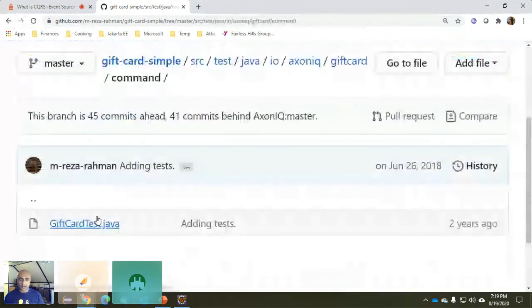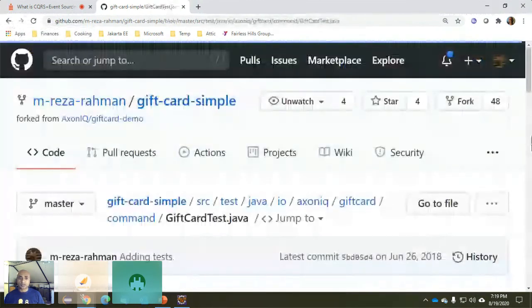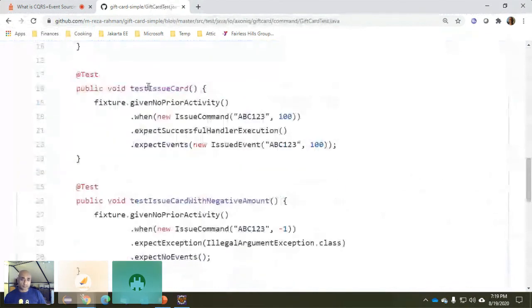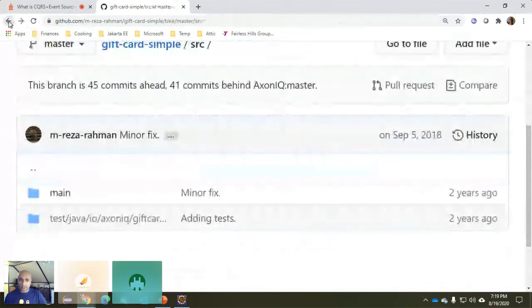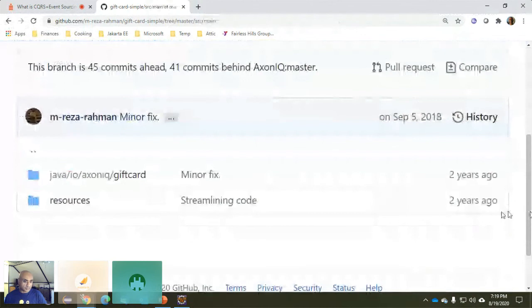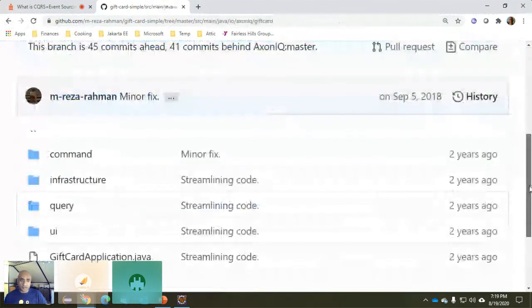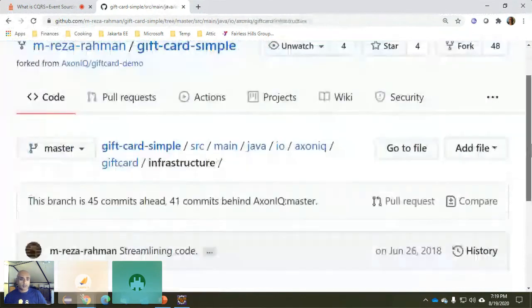Again, feel free to take a look at this yourself. But basically, you can do things like simulate the actual events. For example, test issue card is given no prior activity, issue a command with this thing, expect successful execution, and then expect one event to be emitted. That's how a test looks. Okay, so going back to Axon config before we go back to the presentation. Here we have infrastructure and Axon configuration.